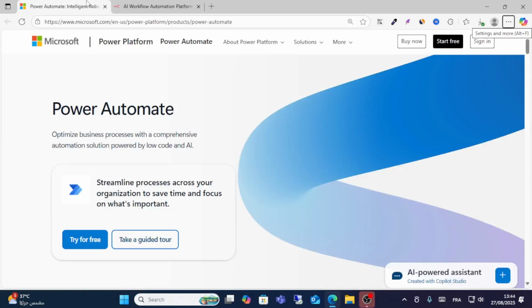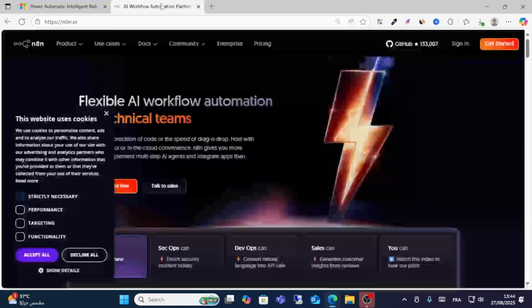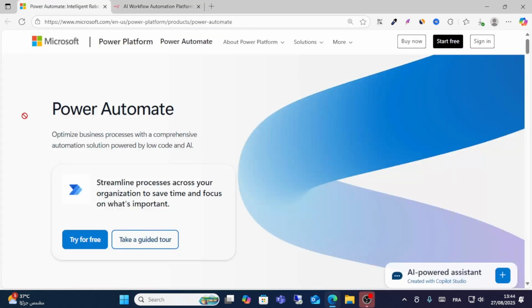In this video, friends, we'll do a comparison between two powerful tools, Power Automate and N8N. So friends, let's get started with Power Automate.